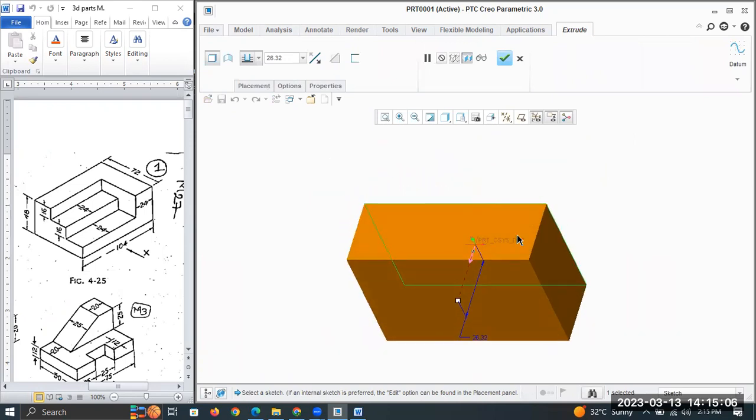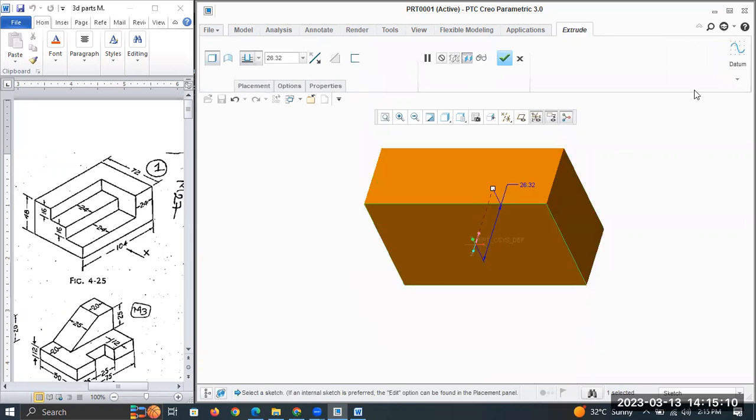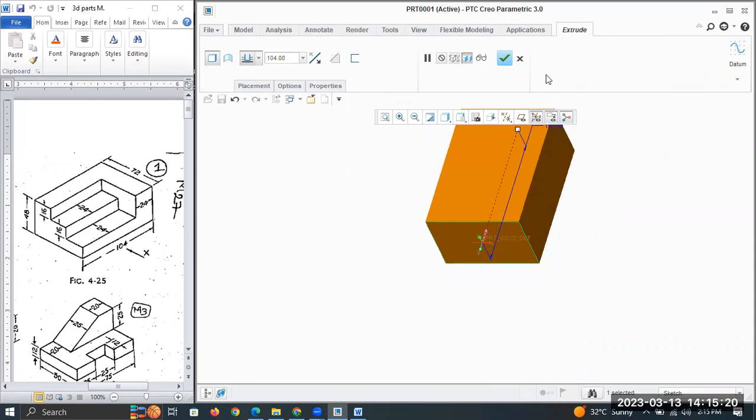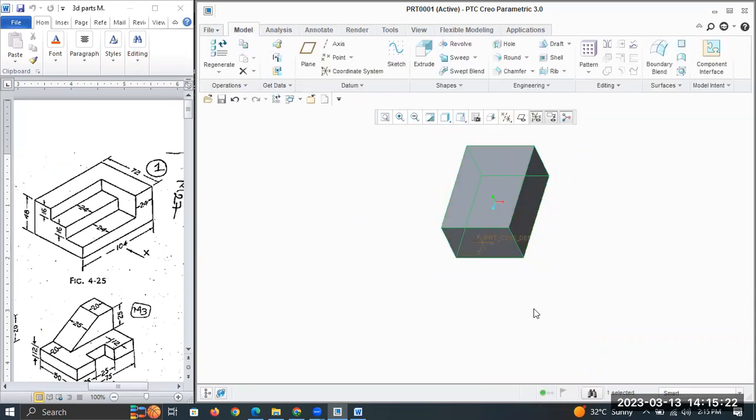This is the view, right? So I am seeing from this view. That's why I am just altering the direction. So what is this depth? 104. So I have entered 104. I will say okay. Right.